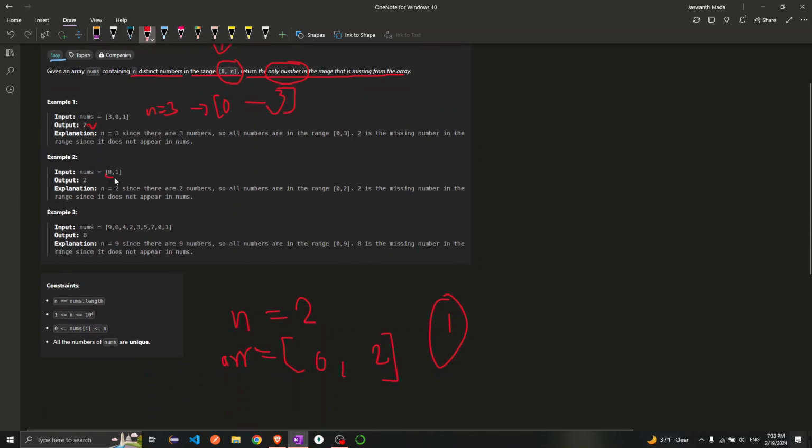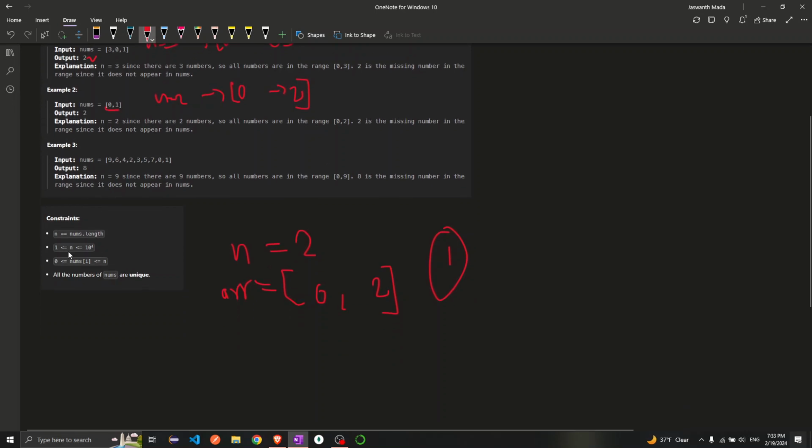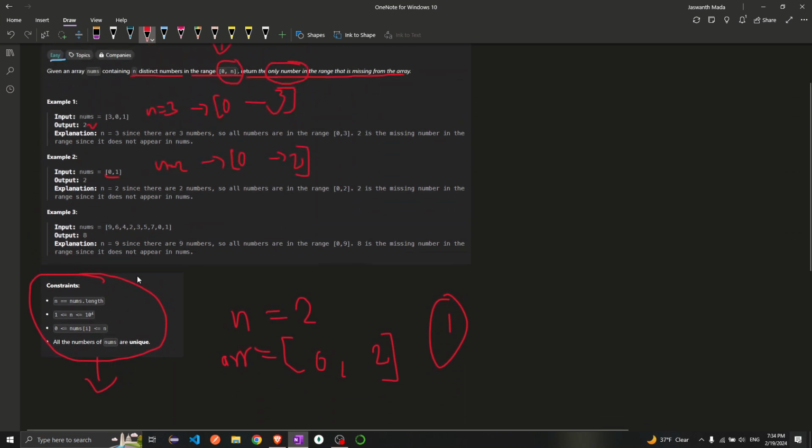So in this, we're given 2 elements. So here n is 2, right? So our array should contain from 0 to 2. 0 is already present, 1 is also already present, 2 is not present, so 2 is the answer. In this question we have from 0 to 9, and 8 is missing, so 8 is the answer. So in this question, the constraints play a very important role, right? I'll explain why the constraints play a major role in this question while I'm explaining the solution.